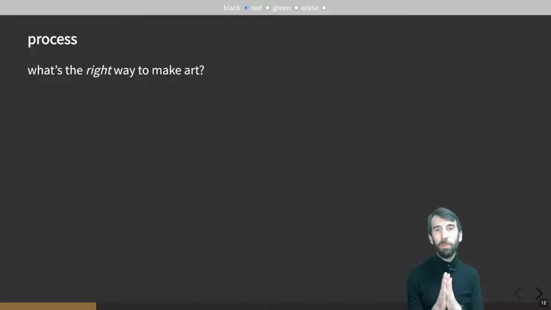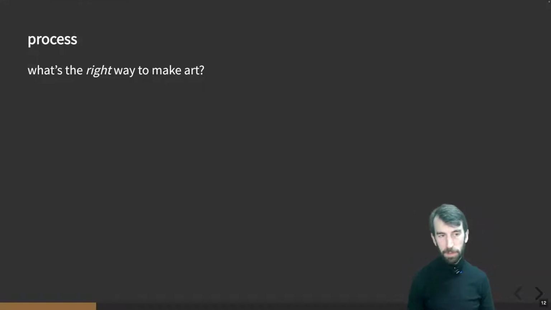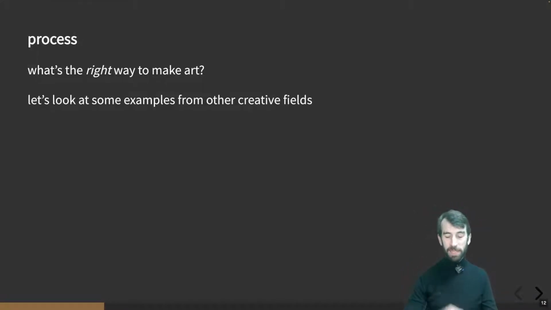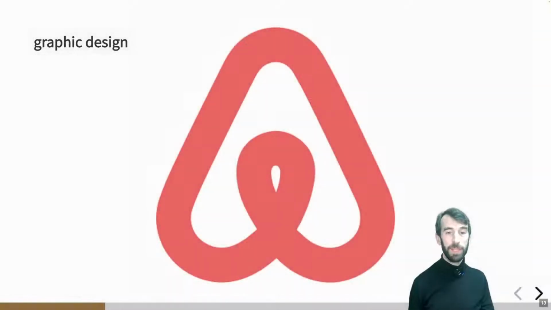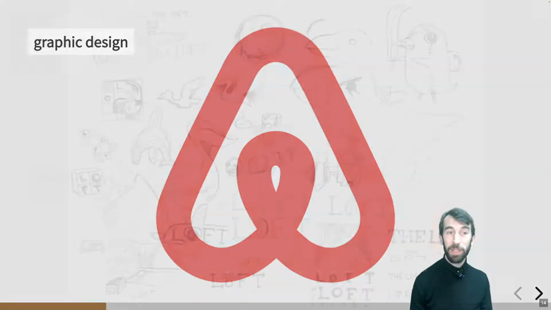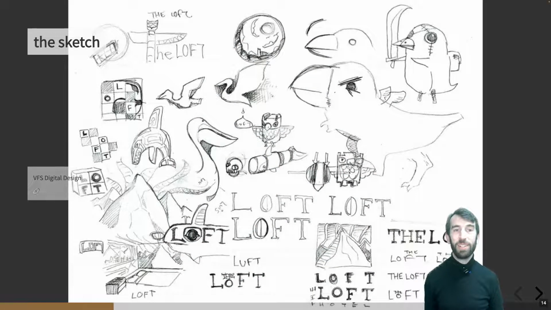Process. What's the right way to make a piece of art? What's the right way? Let's look at some examples from other fields at processes for creating work. Graphic design. Here's a logo type. What's the process for creating a logo in graphic design? You sketch. You do lots of sketches.